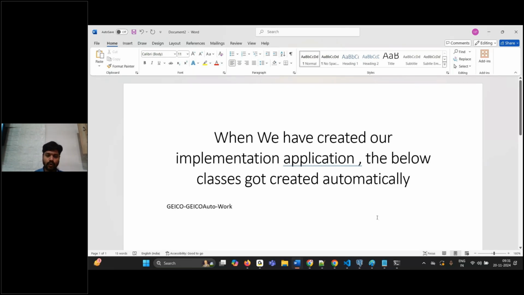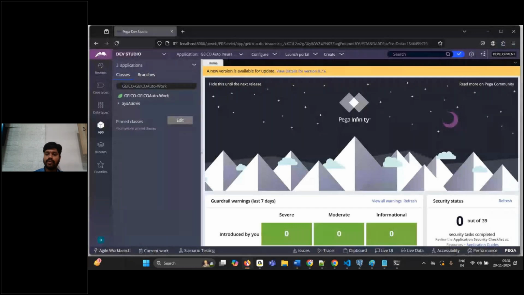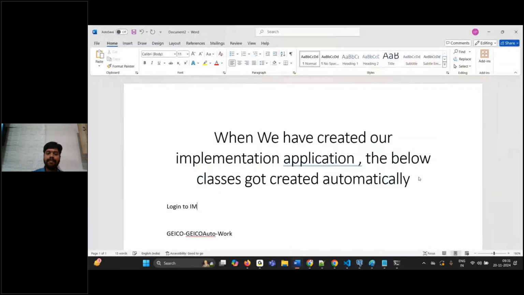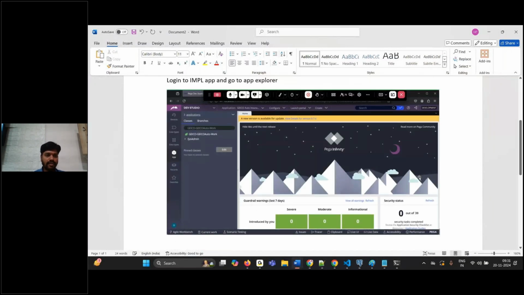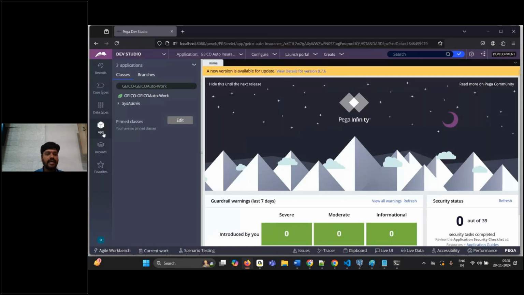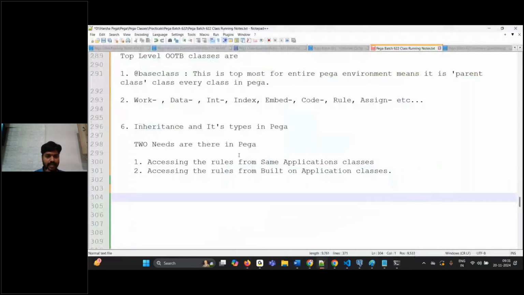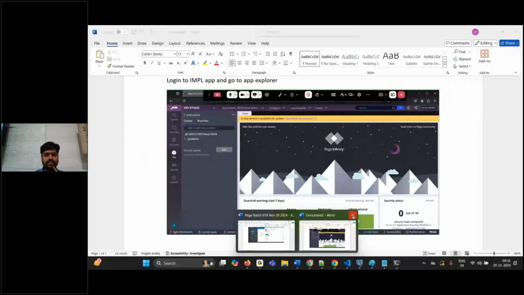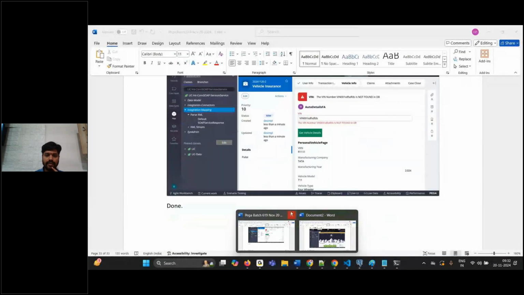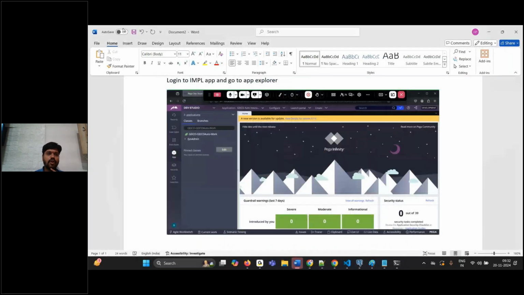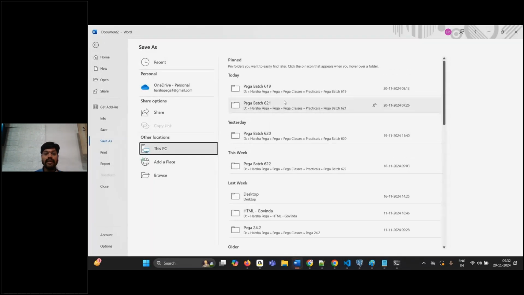What class is created, I'll show you the screenshot. Log into the implementation application and go to App Explorer. After you log in, on the left-hand side you see App Explorer in Dev Studio. In App Explorer, classes will be loaded. Don't bother about branches, just classes. By default, this will always be loaded. I am going to talk only about these three. Apart from these three, many more are created. Let me close this, the 619 batch document. Let me save this document in our practical part, though this is not a practical.